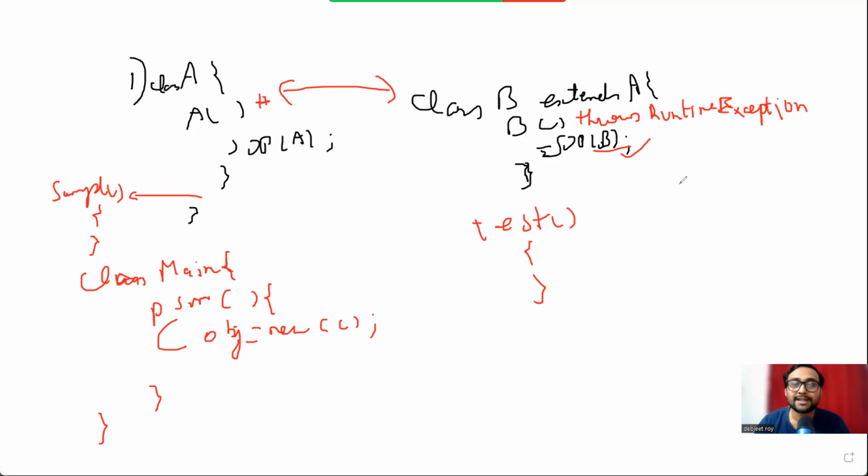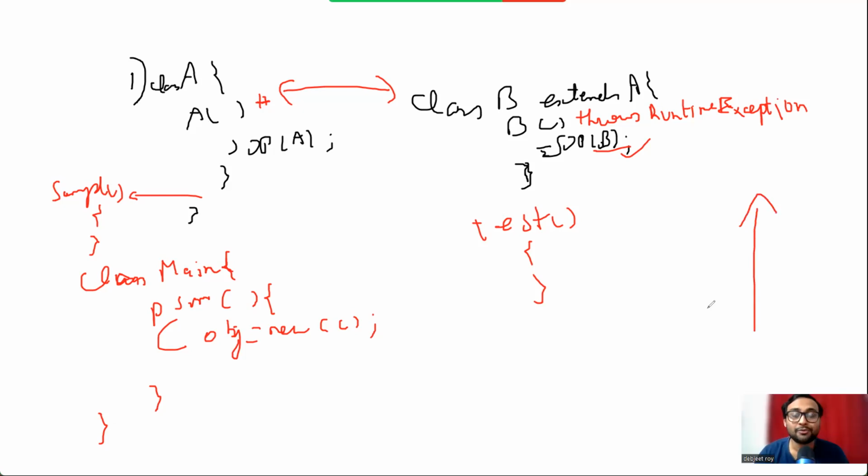So here we have to understand, if a constructor is throwing certain exception, then what will happen? It will go in bottom to up approach. So what do you mean by bottom to up approach? Bottom to up approach means if class A doesn't throw any exception, then class B can throw any exception. Any exception means any exception it can throw. There will be no issue at all.